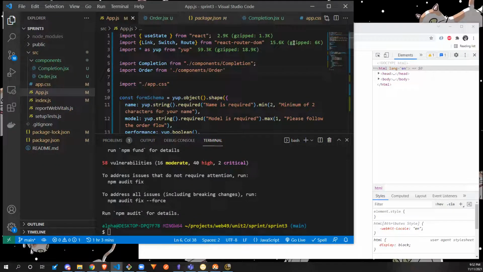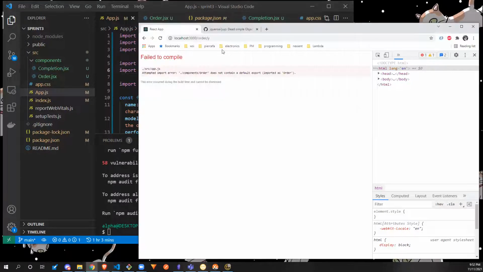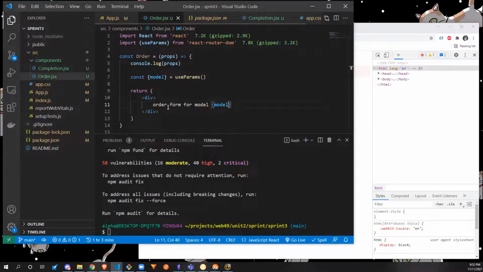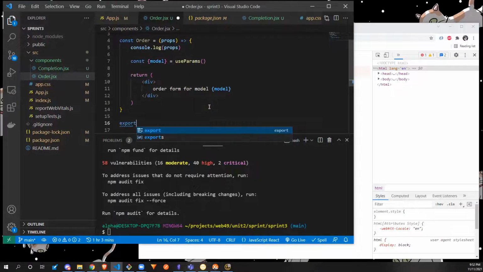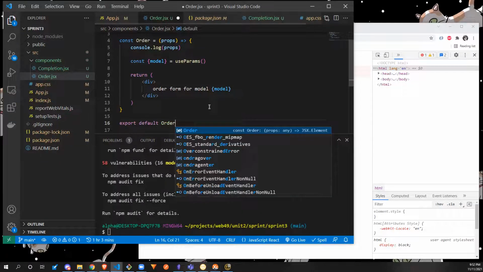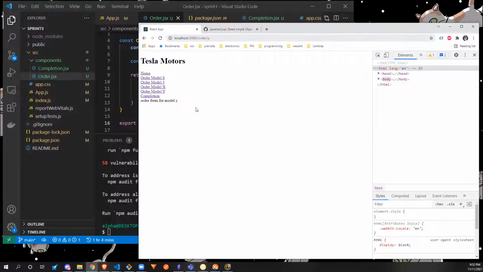Just like that. Oh, it exploded. No default export. I guess that we probably need that last thing that I told you we needed. So export default order. All right, so now we've got order form for model Y.